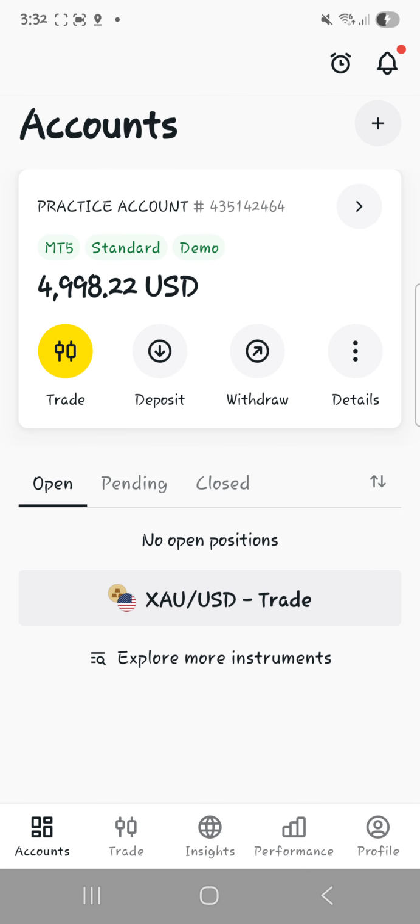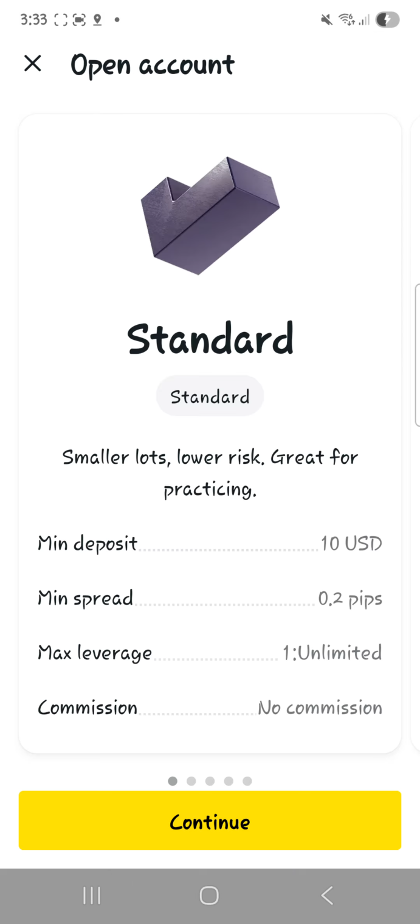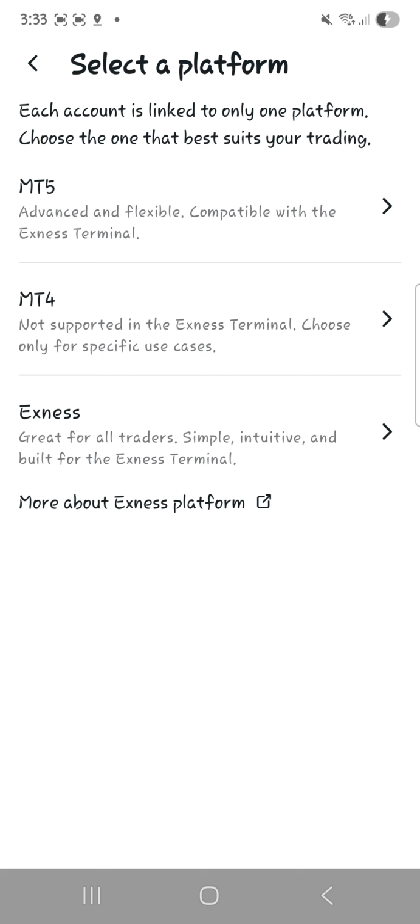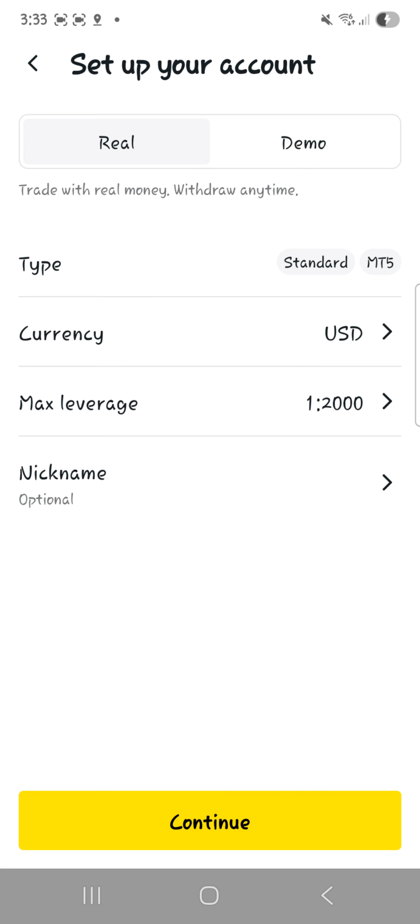But for now, we want to open a new account. It can be demo, it can be real, but because we want to log it into our MetaTrader or MT5 and use it to practice, we're going to open a new one. So all I have to do is come to this plus sign here and click it. You see open account, so I say continue, standard account, then MT5. Then here you have to choose demo, because if you open this one, it will be a real account.